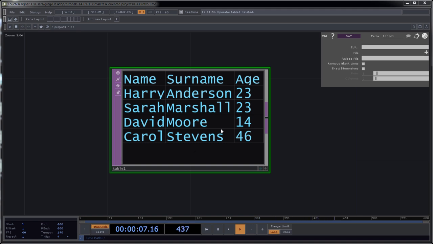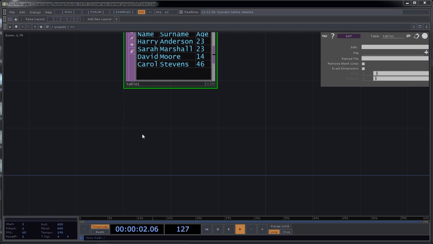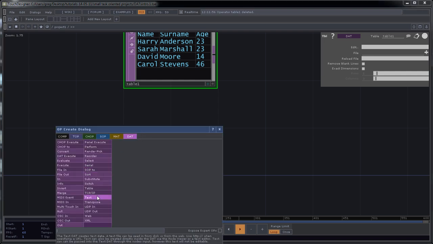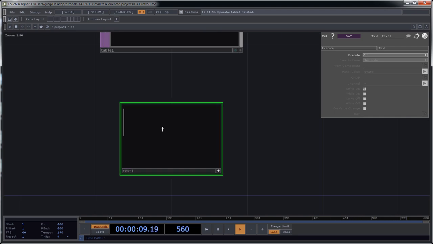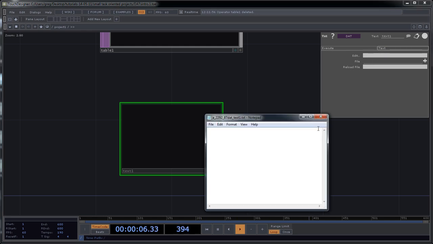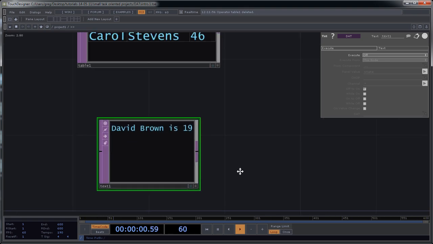If we just move below our table here, we can double click, and if we select a text DAT, we can lay down a DAT which can contain plain text. So if we click the viewer, we can type in, or if you preferred, you could go into the text edit button here and then open in a notepad, and if we just close this and if we just type in David Brown is 19, then we can hold plain text in a DAT.